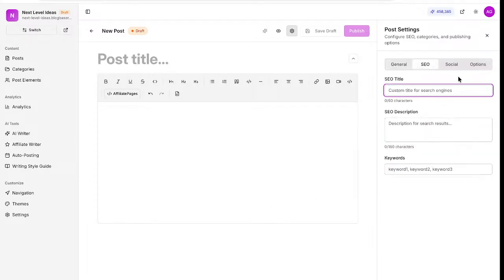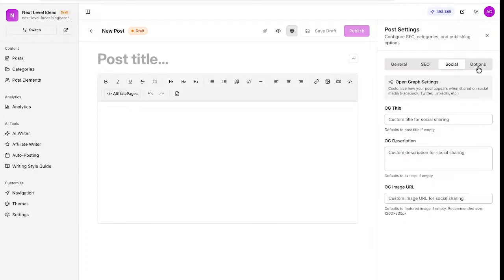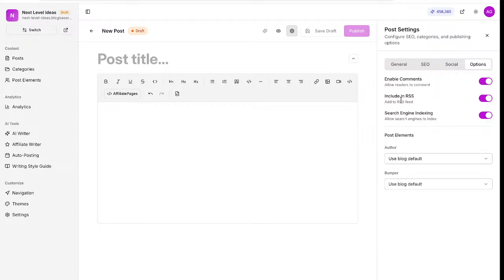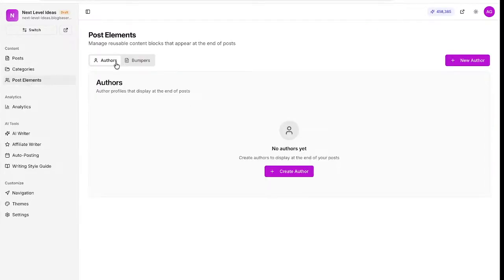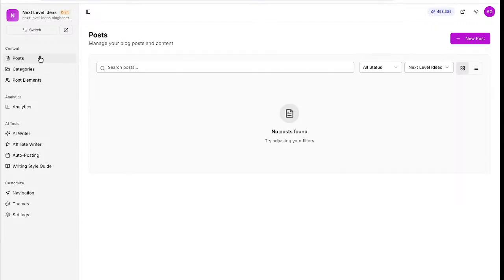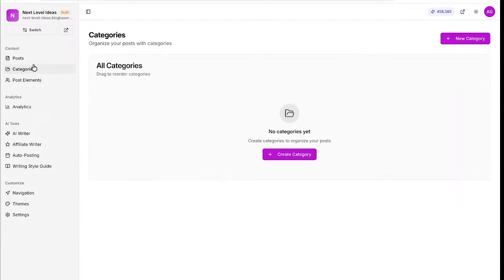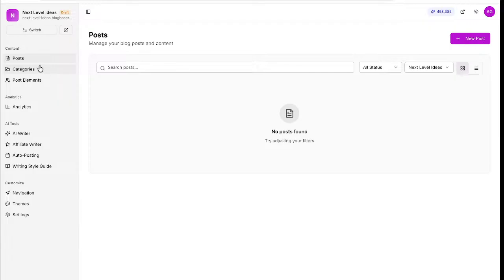We have SEO settings here, social OG, and options. What options do we have? Enable comments, enable RSS feed, searchable. Okay, and the author. Oh, so the author was added here. So the author gets added inside of the post, but it does not get added in the actual location for the authors. So that's a note there, to change and update or get a fix for it.